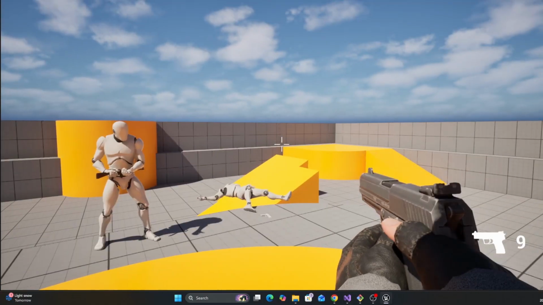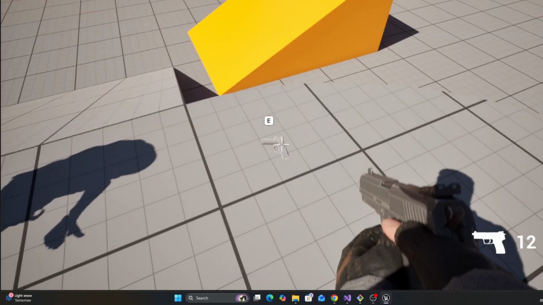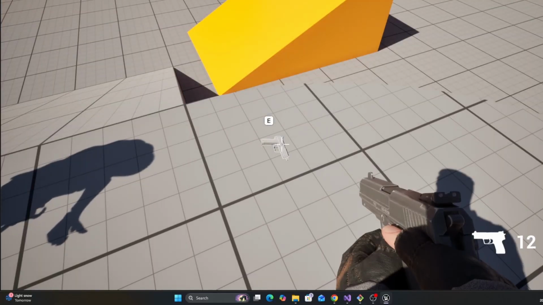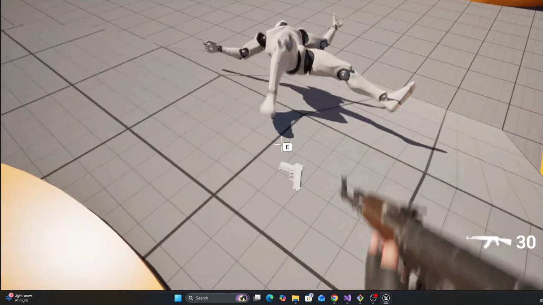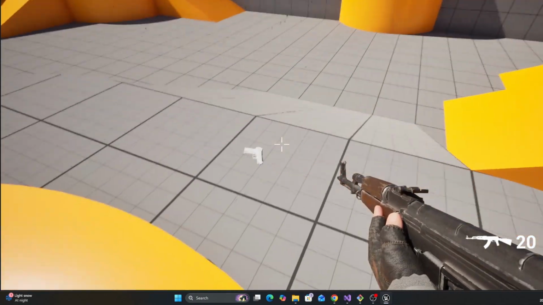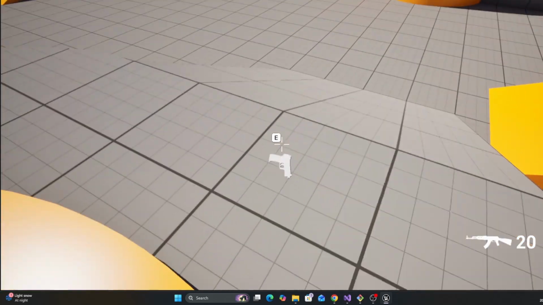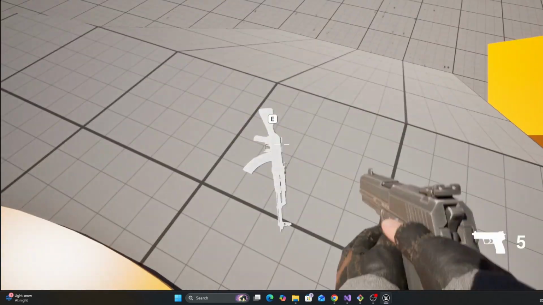Now I have to show the ammo count in the UI. As you can see, a new weapon will have a max ammo size in them. Now, when I use up ammo and drop it and pick it up again, it shows me the updated ammo count in the UI.